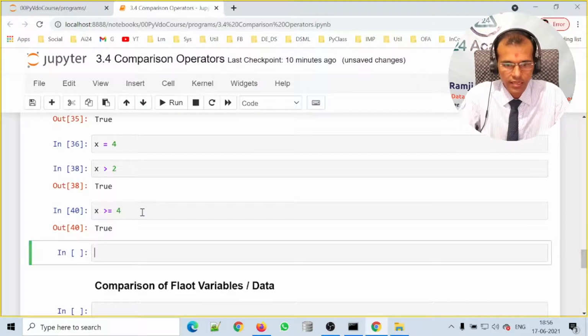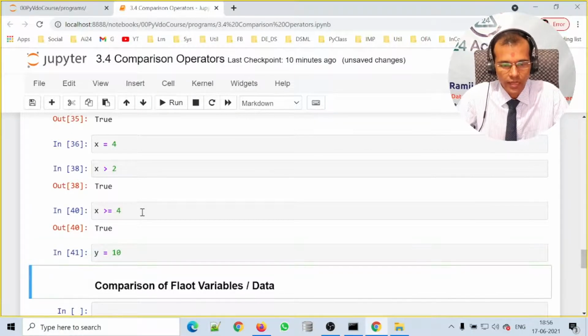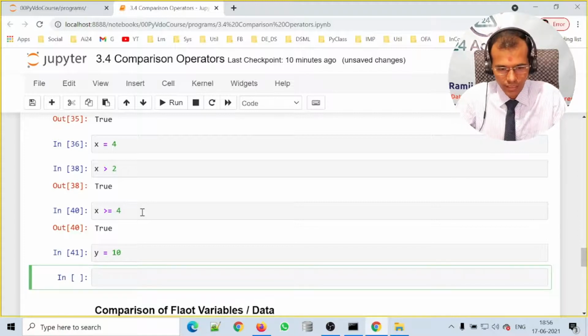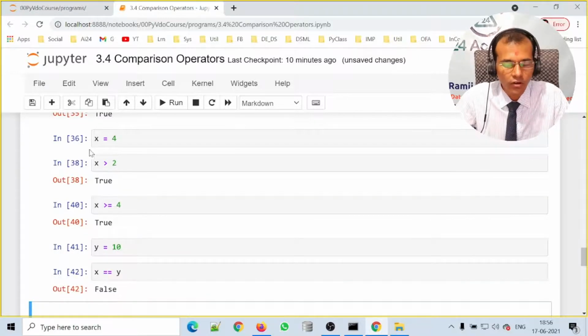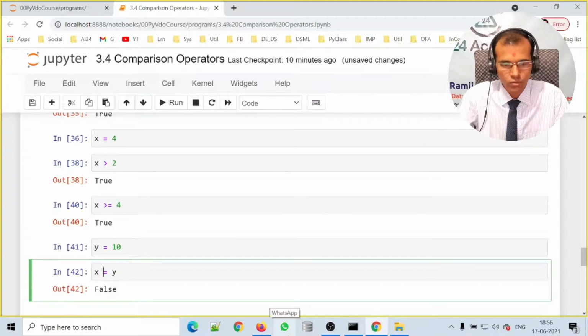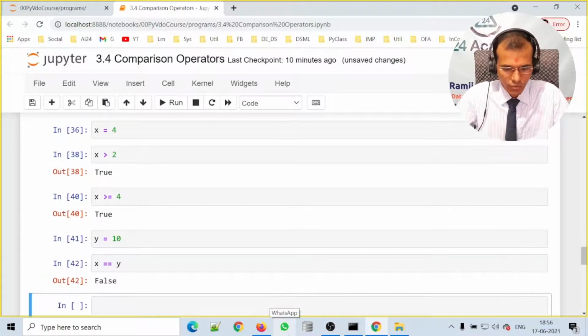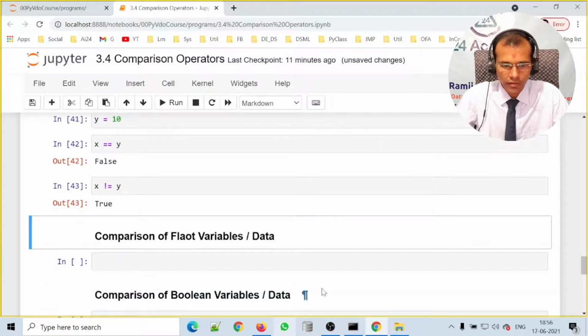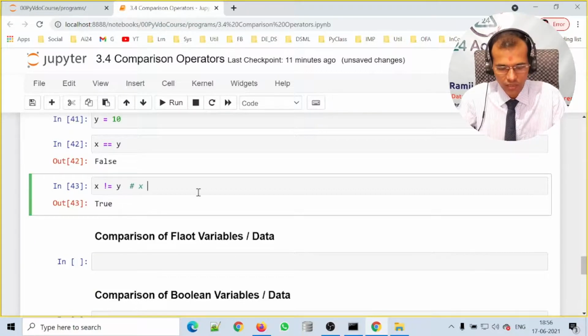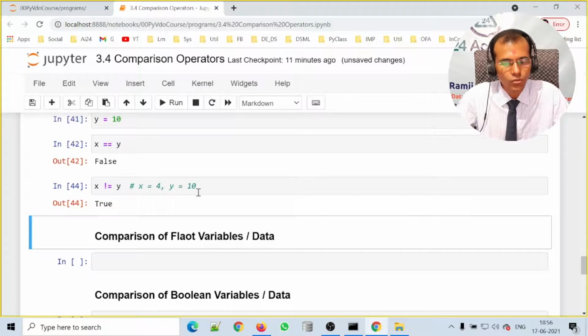I can have something like this also, say I am now storing y is equal to 10, fine. And now let me have one cell over here and let me compare, x is equal to y, it is returning false. The reason is x is equal to 4 whereas y is equal to 10, right? But if I change to x is not equal to y, it returns true. The reason is the value of x is 4 and y is 10, and hence both are not equal and hence it is returning true, fine.